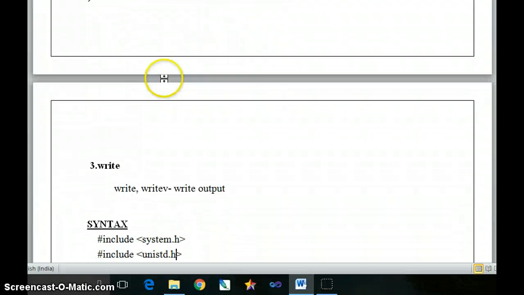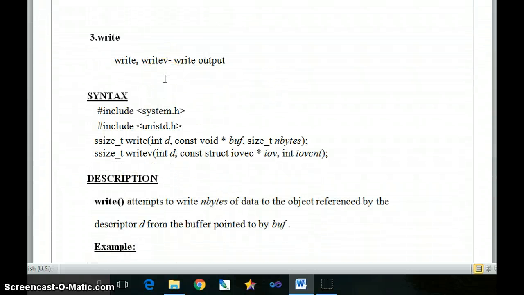The next system call is the write system call. The write system call writes the number of bytes specified in the parameters from the buffer. So it is used for the size of bytes which we have specified here. The syntax is given here, where an integer fd, a constant void pointer is used. This is the buffer, and this size_t nbyte shows how many bytes we have to write.